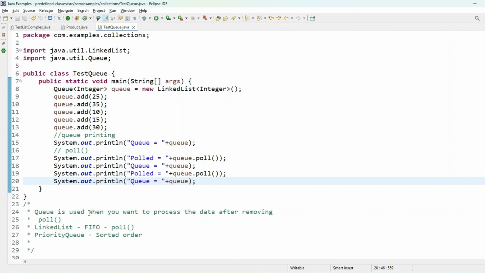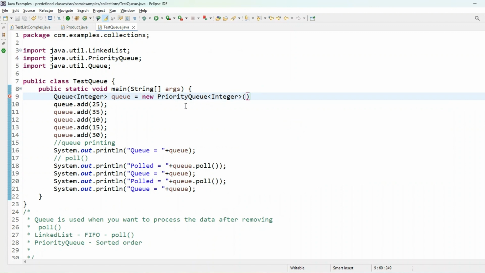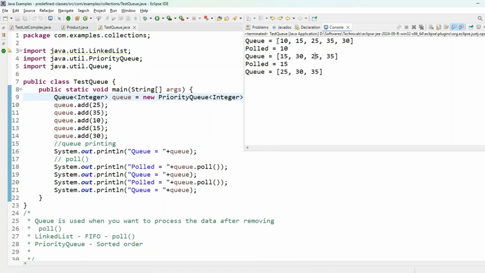Same program I can change to priority queue also. So how does the priority queue remove the element in sorted order? You just need to change this implementation to new PriorityQueue. Let me create the object of new PriorityQueue, and if I run the program, let's see how it works. Observe the elements that are printing are 10, 15, 25, 35, 30. That is not the way you added the element. It is partially sorted. It needs a few top elements to remove first. You can observe the poll is removing 10, and after that it is removing 15.